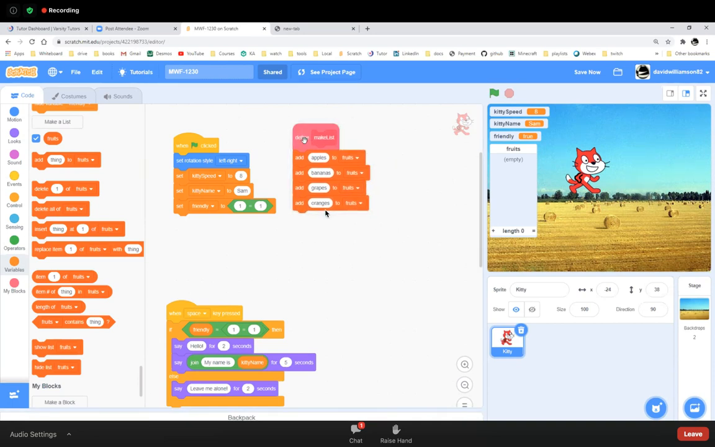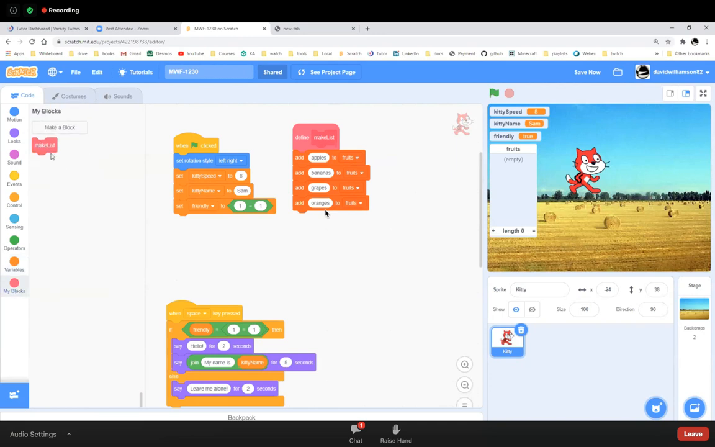Here we go. So there's the final list. And now that I have this block, I can actually execute the code that I've attached to it by going to my blocks. And now you see my make list block is right here, available for me to use. To call, okay? This is called invoking the function or calling the function, okay? See the pink block? This is like defining a function. Make list is a function.